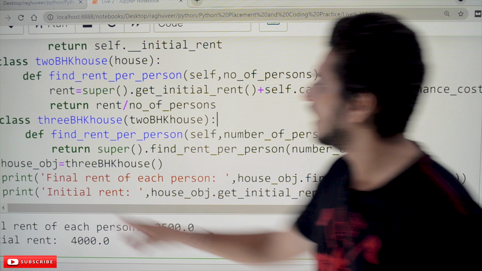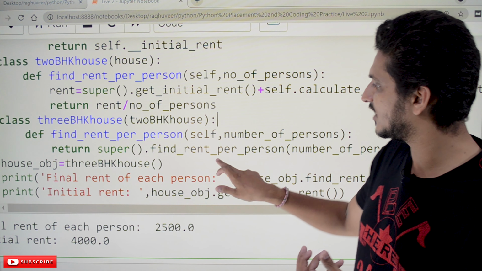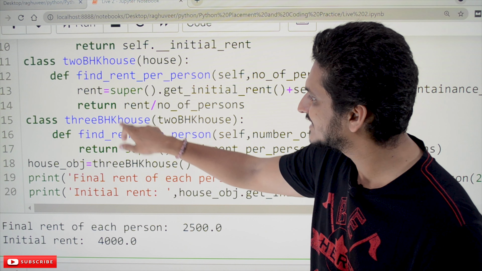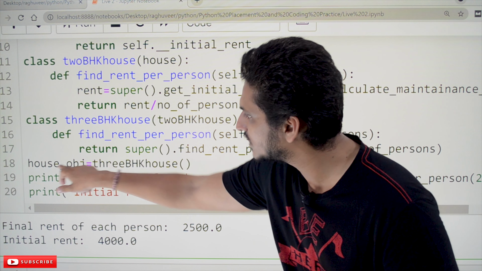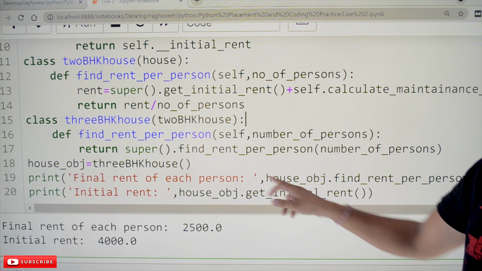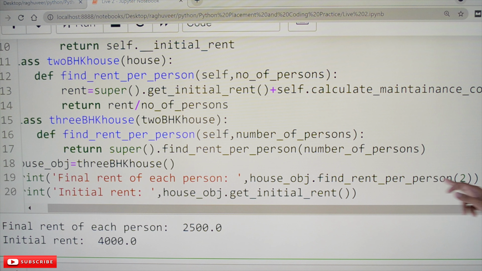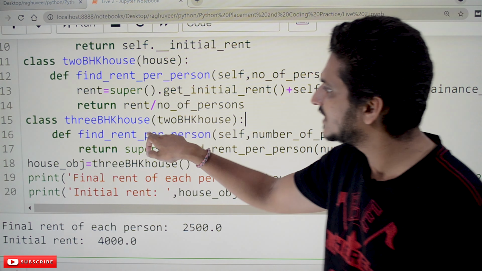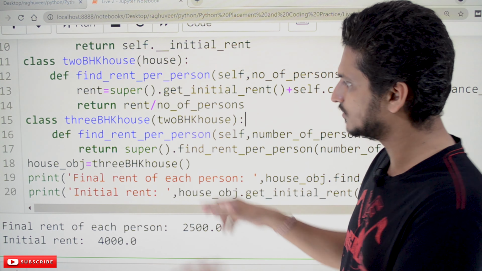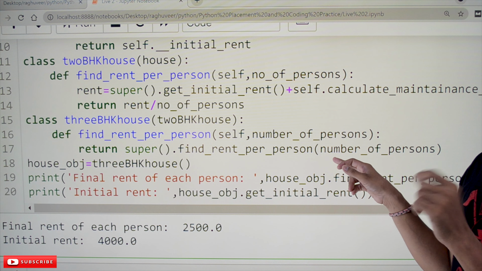So quickly we can solve it. House underscore object is equal to 3-bedroom house, which means they are creating an object of the 3-bedroom house class, and this house underscore object references that object. They are calling print final rent of each person is house underscore object dot find rent per person of 2, which means it is calling the method with value 2. Which method will be called now? The method that is present in the 3-bedroom house. It is taking number of persons, and we are sending a value of 2.